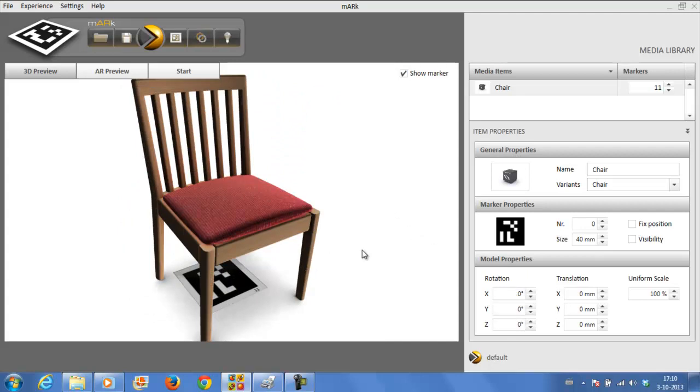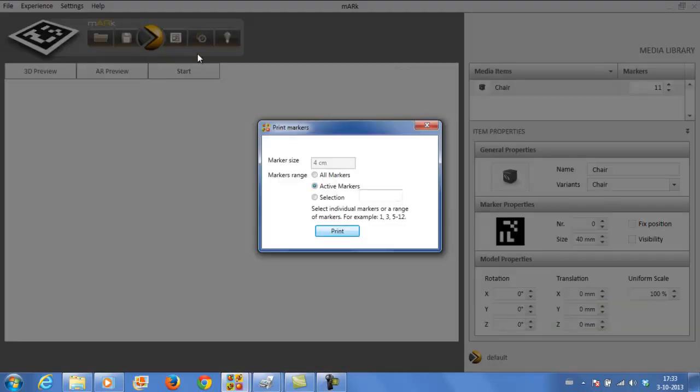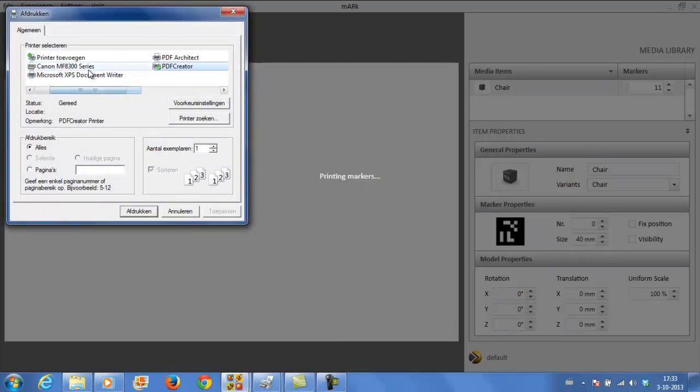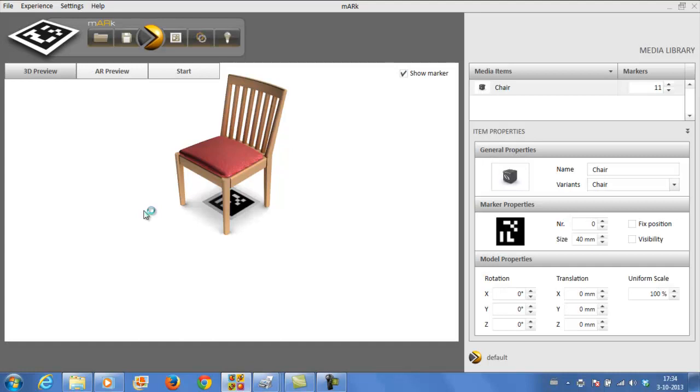And how if I want to see it in an augmented reality view? Before you see your model in the augmented reality view, you need to first print your marker. And here you see the button with the marker icon. That's how you can print the marker. Press the button, just select the active markers, press print, and just select your printer, any printer you want, and click print here. Sorry, it's in Dutch, but it's printing. Now your marker is printed.